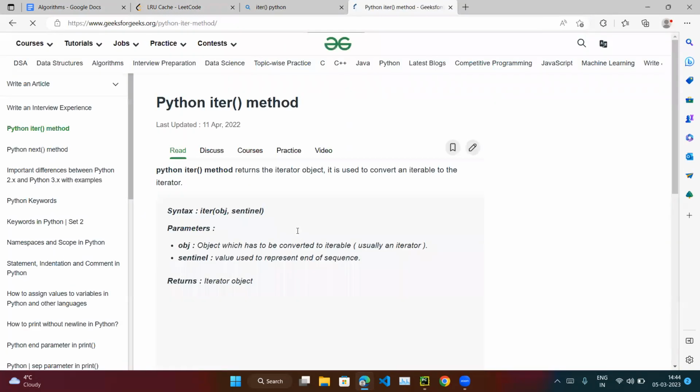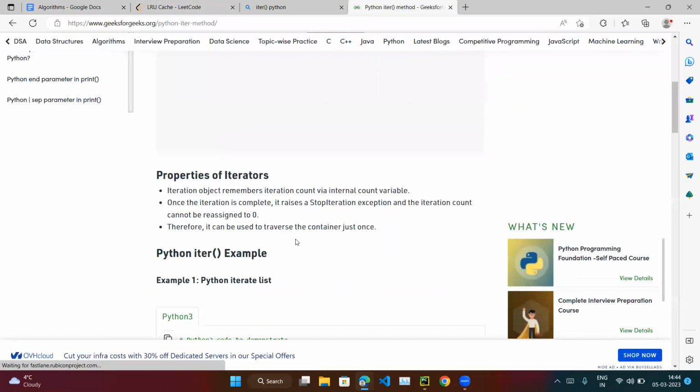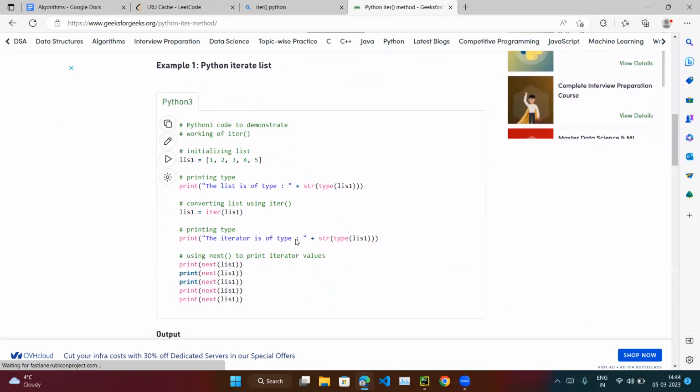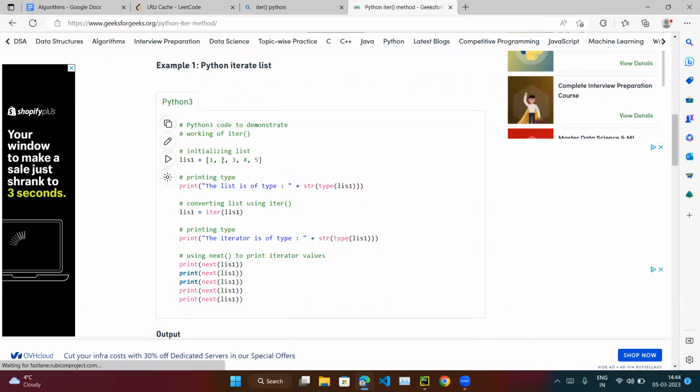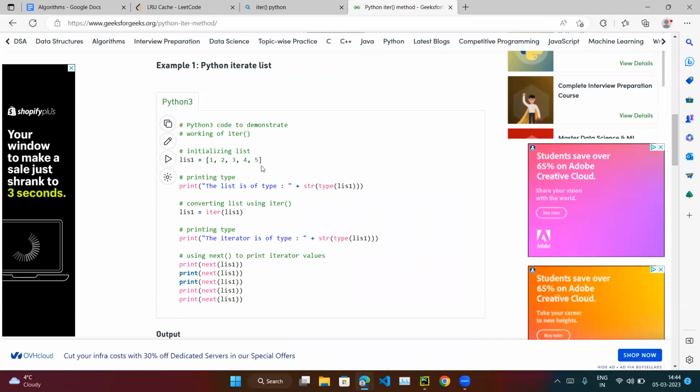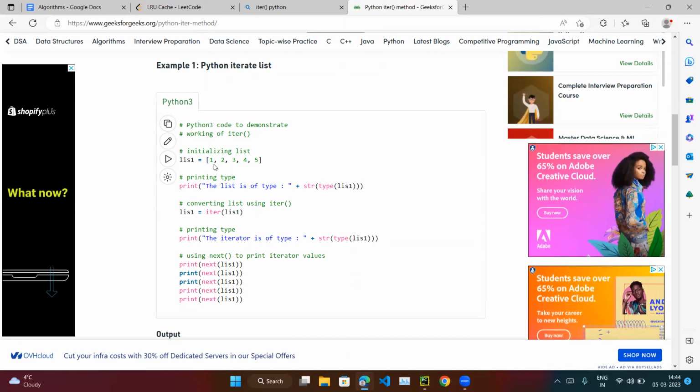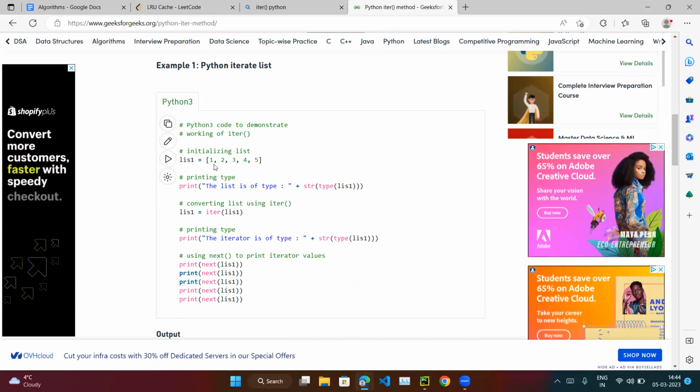So what iter will do is create an object in the form of an iterator. Let's suppose we have a list and we have to access all elements one by one. What is the approach? One approach is using the for loop. If we convert it into an iterator, we can just put the iter function, and it will become an iterator.